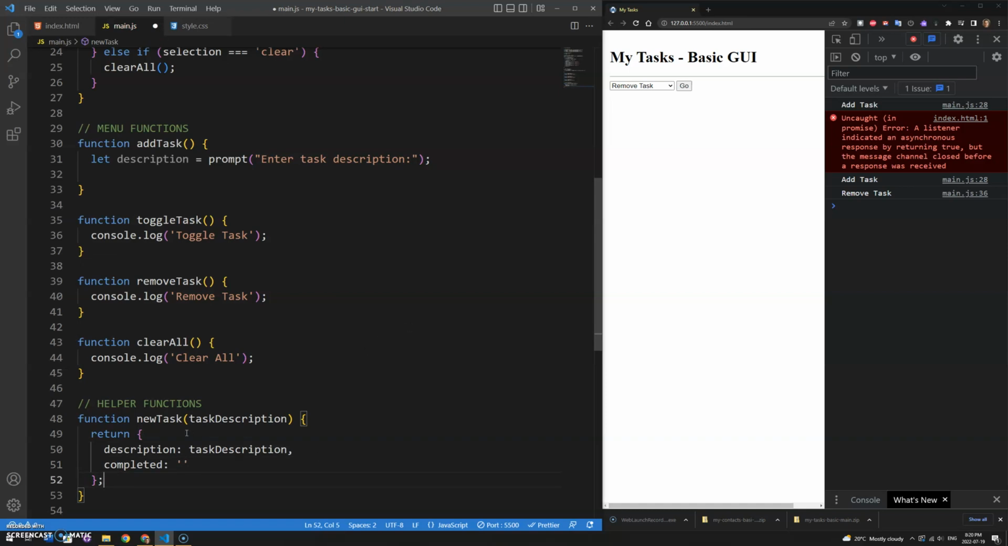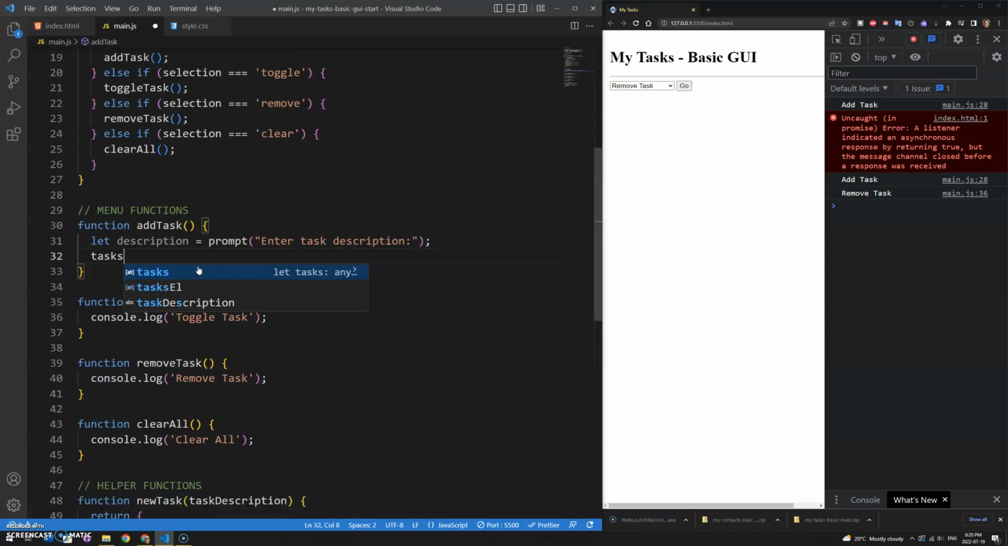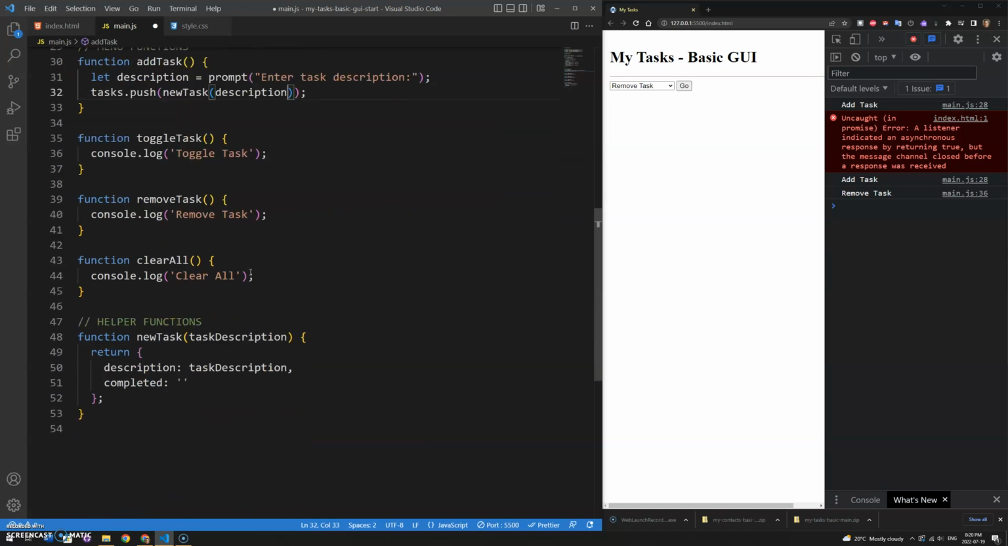Okay, so this function should create a new task. It'll return this object with two properties. So in here I just want to go tasks, which is my global array. I want to add to it, so I can just do dot push, and I'm going to push a new task. We're going to call that function, and we'll pass in the description that I got from the user. So that description from the user gets passed into here. It becomes a part of the object.